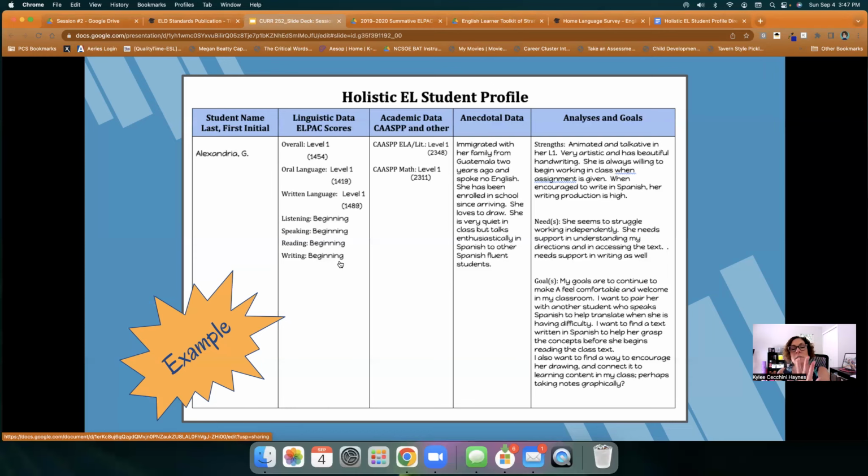So that's an example of taking one student and doing the linguistic data, the academic data, and the anecdotal data, and then taking that and giving you a plan: understanding strengths, needs, and what your goals are for this student. Again, I'm asking that you do not do any more than 5, and hopefully that you have at least one EL student. Now, if you do not have an EL student at all, you're still going to do this.